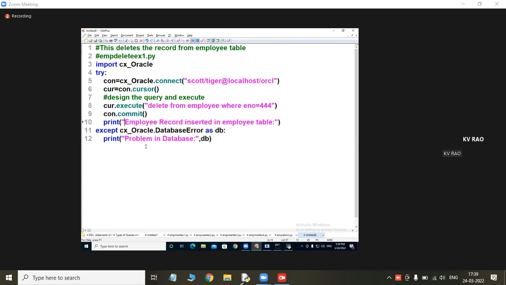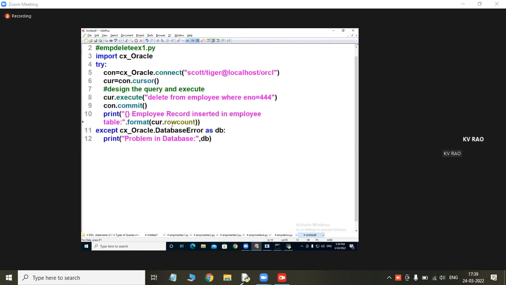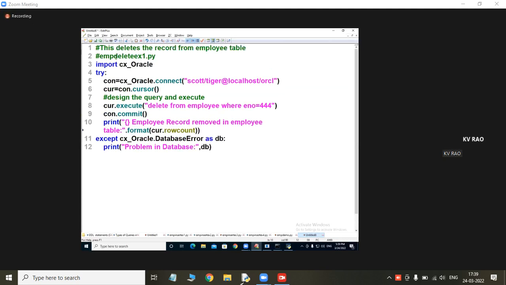Right. That is nothing but I can write "employee record deleted from employee table." How many records are deleted? Definitely, when I am passing the primary key, only one record is removed. Dot what? CUR dot row count. I am giving CUR dot row count: one employee record removed. In which table? Employee table. Just please execute this code.